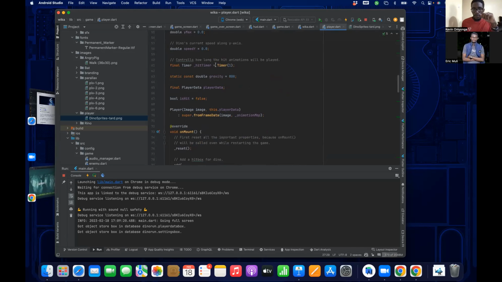Any questions? I saw there was one, but when I lost connection, I think. Oh yeah, because I still have the questions here. The other one was, do you define the gravity pull, or the Flame engine does that for you? Because when they jump, they come down. So do you define the gravity pull, or does Flame do it for you?